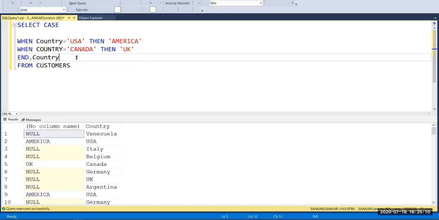Yeah, okay, so now you can clearly understand, right? Now you can see here, this is our first condition. When the country equals USA, it prints America. You can see that here, right?